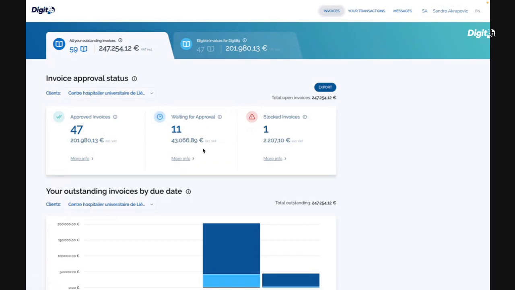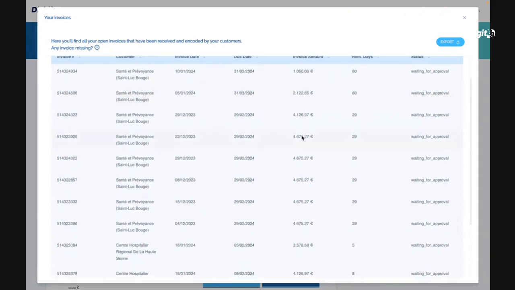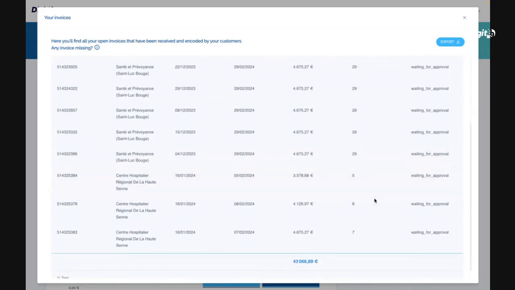Let's take the example that I want to see what invoices are in the waiting for approval status. You click here on more info, and you will have a view on the details of the invoices that are waiting for approval. It can be useful because, for example, here you can see that there are 3 invoices that are close to the due date. They are supposed to be paid in 5, 8, and 7 days. If they are not approved yet, it's very likely that there will be a delay in the payment. So it means that you should take action with the client to see if they can be approved as fast as possible.